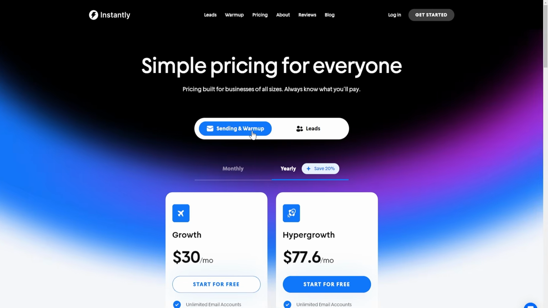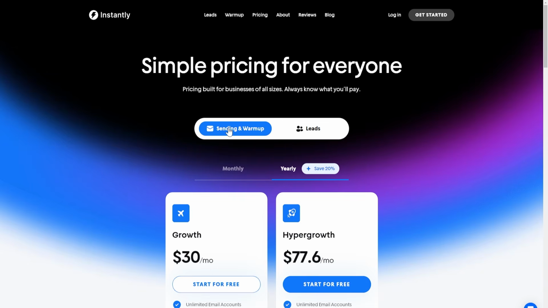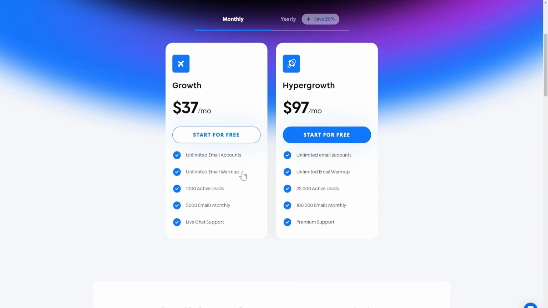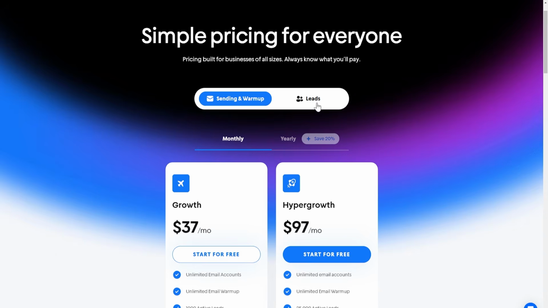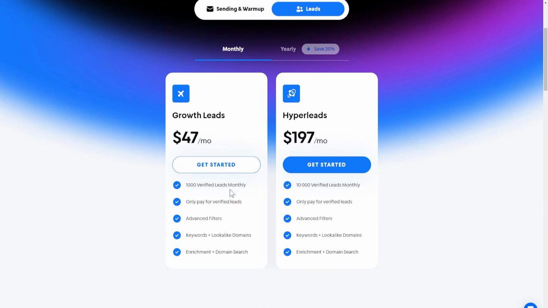In terms of pricing, you would need one package for the outreach in Instantly and another for the lead generation. On their smallest outreach plan for $37 per month, you can only send 5,000 emails monthly and upload up to 1,000 contacts. You would then need to purchase their Lead Finder plan, which is $47 per month for 1,000 verified emails. You are basically paying $84 per month to contact 1,000 leads.